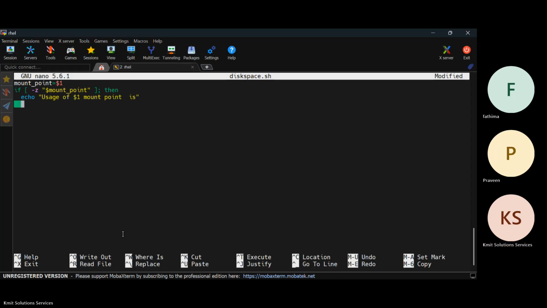So I'll put fi, and I will run the command df -h, right? This is the command which we have executed. And we need to take this mount point. So I'm comparing if it is $1, which is the first argument, right? So I will say dollar and mount underscore. Okay. So let us try to execute this one.